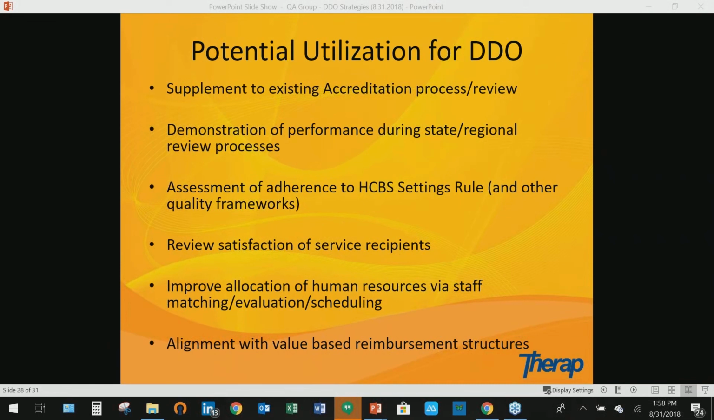Question came in, what exactly does DDO stand for? Sometimes we use these acronyms so much we forget to actually define them. It stands for Data-Driven Outcomes. And that's the name of the module as well as the associated dashboard within Therap.